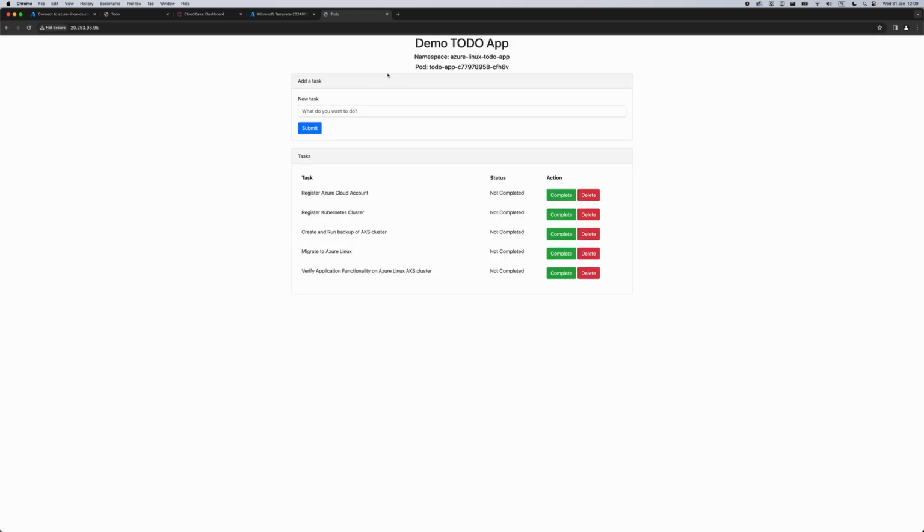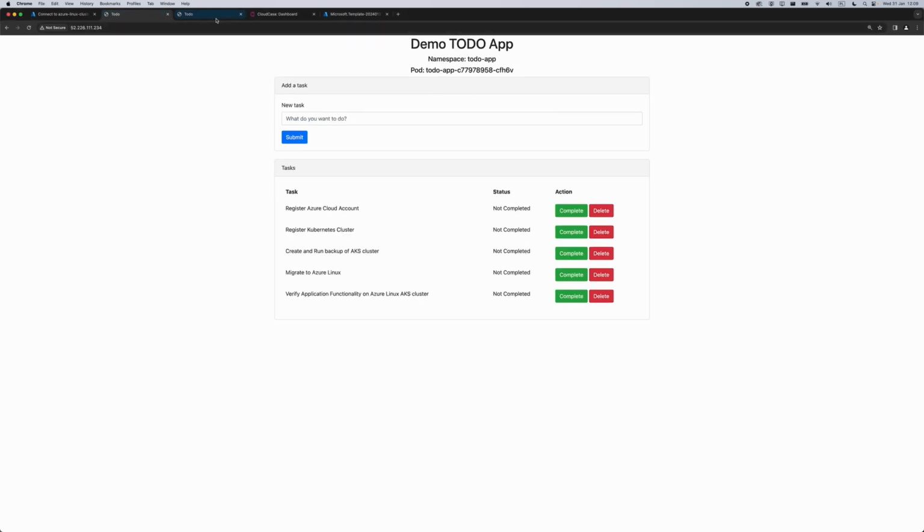So, right, you can see, let me just move it over here. You can see the app is running in the Azure Linux to-do app namespace, which is correct. And we see the list of 5 tasks. This is the same list as we backed it up on the source cluster. You can see the difference in the IP address as well as the namespace if I switch between the tabs.